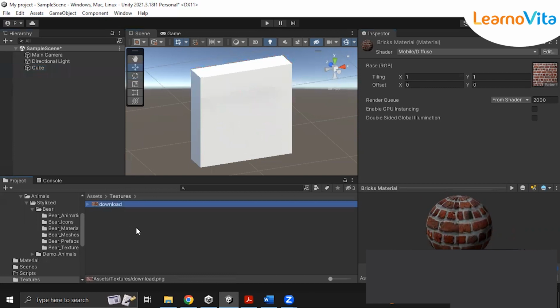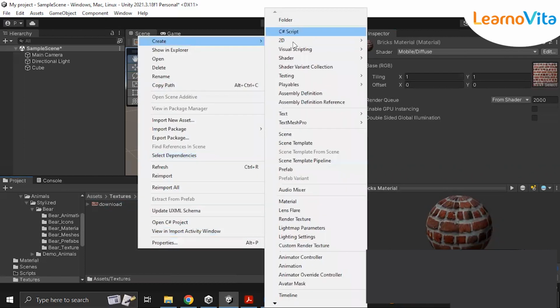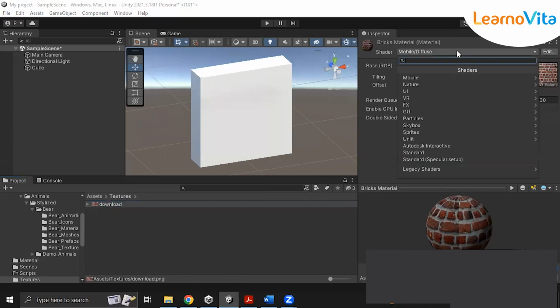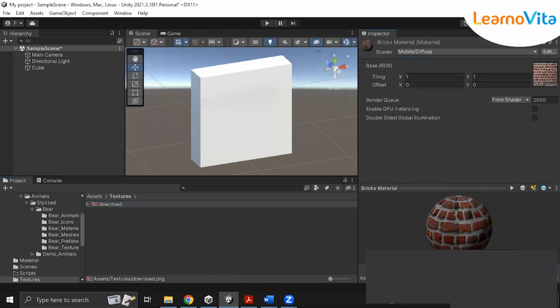If you want to create material, you have to right click on this project window and create material. Here, click Material. Then it will create a material, and then we can change the properties of that material by using shader here, and texture.